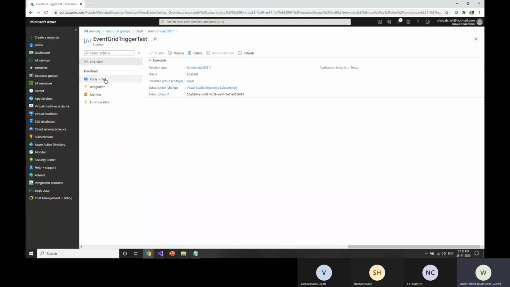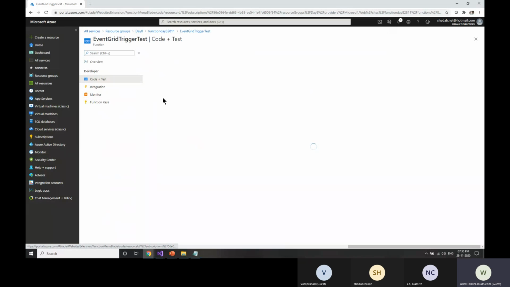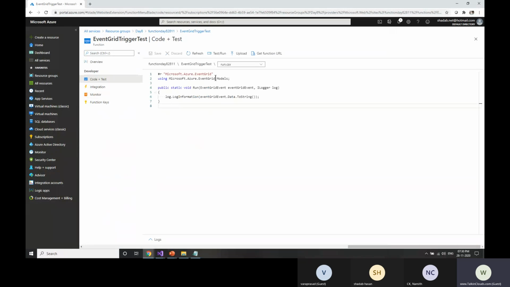Okay, so here you can see this event grid function I have added in the function app. I have added a function which will get triggered whenever something is happening inside the event grid. Till now, I have not created an event grid. So I have created a storage account. I have created a function app.